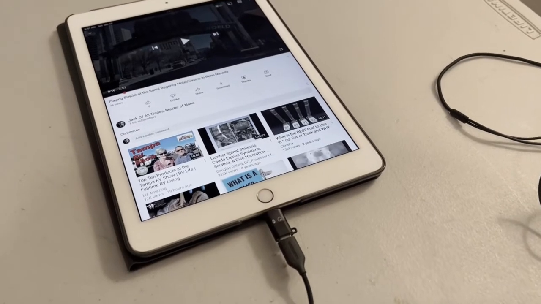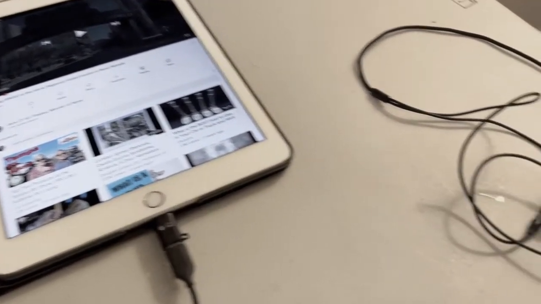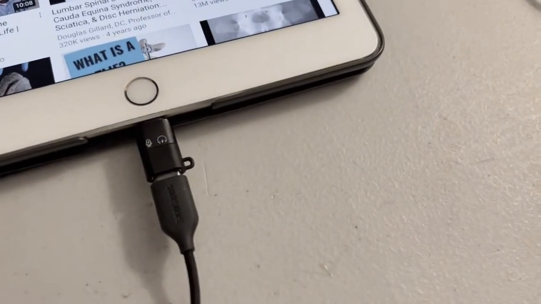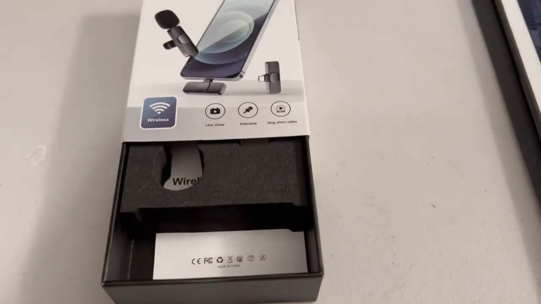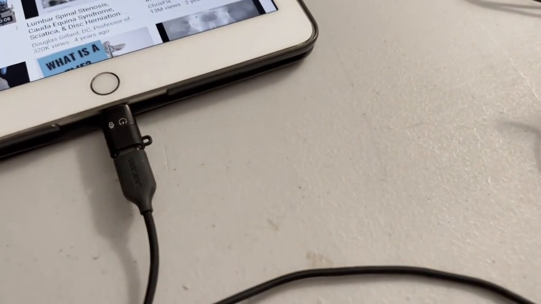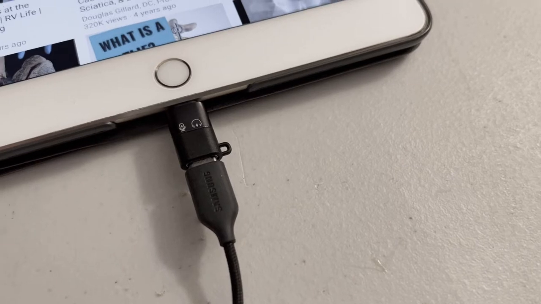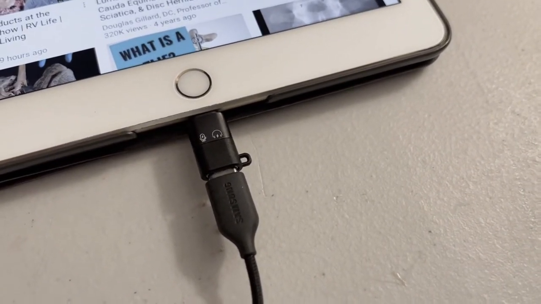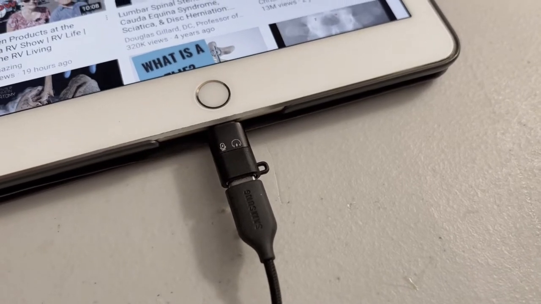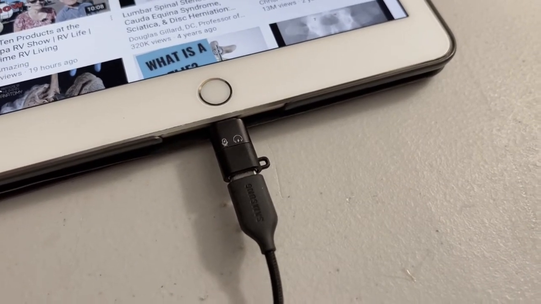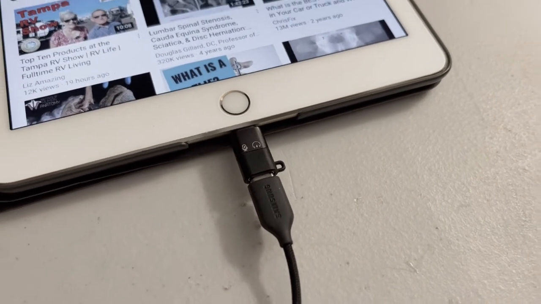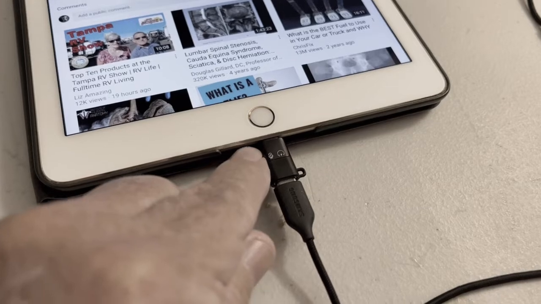So you can see it's playing through my iPad and not the earphones. Again, I was hoping when I bought this, because it came with it, that I could use it on my earphones. Well, it doesn't work. It's only good for charging and data. In other words, I can transfer whatever's on my iPad or iPhone into my computer, but it will not play the earphones, but it will work on the microphone.